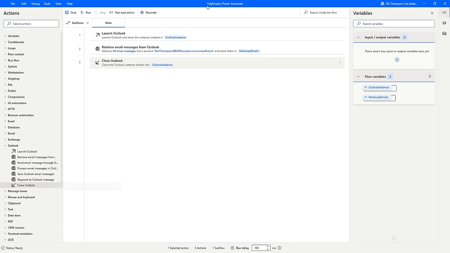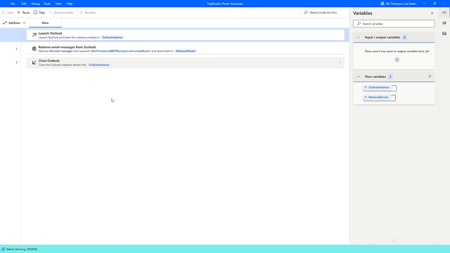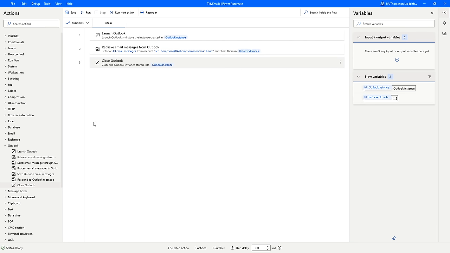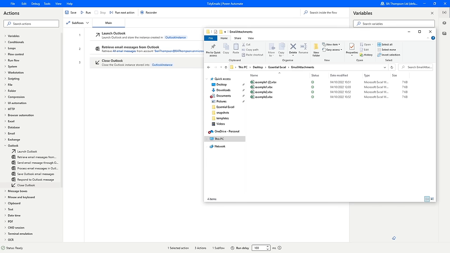So what we'll do is go back into Power Automate and simply run this flow and see what happens. We can see we've now gone through step 1, step 2, step 3. Hopefully you can see that on the screen. And we can see its status is now ready, so it's indicated to us that it is now finished. So what we'll do is navigate back into our email. Let's go into emails first, although Outlook has been closed. But if we go into our folder, we can see that we've now got our 4 desired attachments.